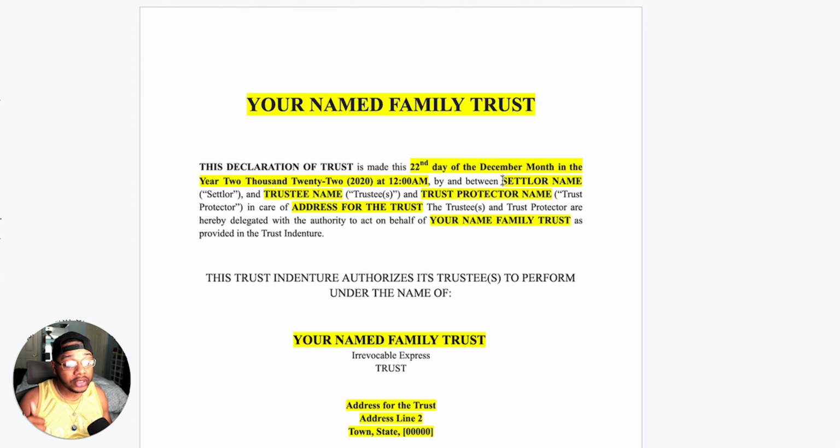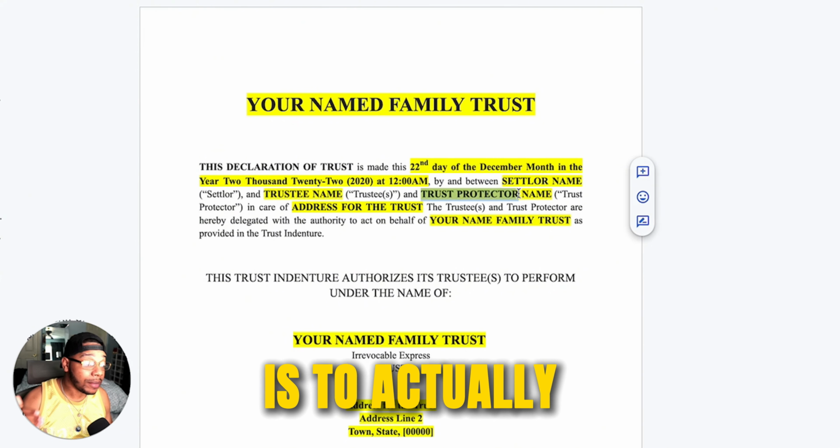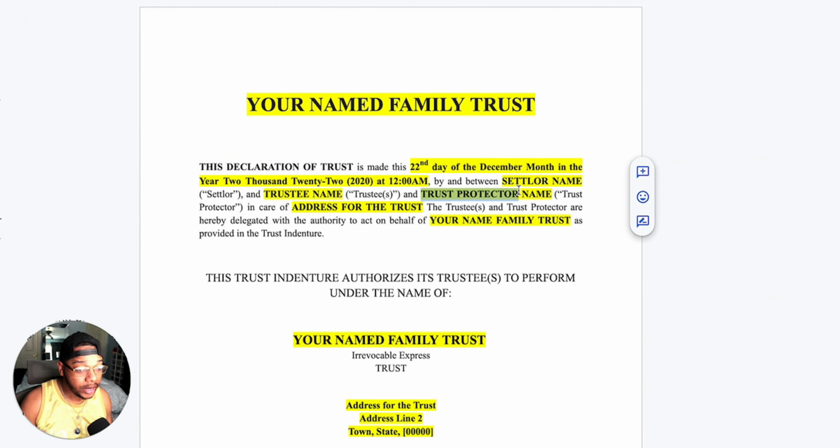So the trustee is the person that manages and distributes the assets. The trust protector, okay, is the person that keeps the trustee in line. What tends to happen, and you've seen these movies, is that the trustee takes all the money and then dips because there was no trust protector in place. So a trust protector's job is to make sure that everything's in place and that the trustee's in line. Then, of course, you have the beneficiary, which we'll talk about later. The beneficiary is the person that actually receives the assets.